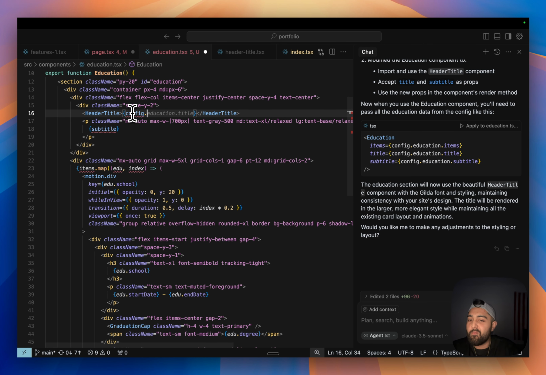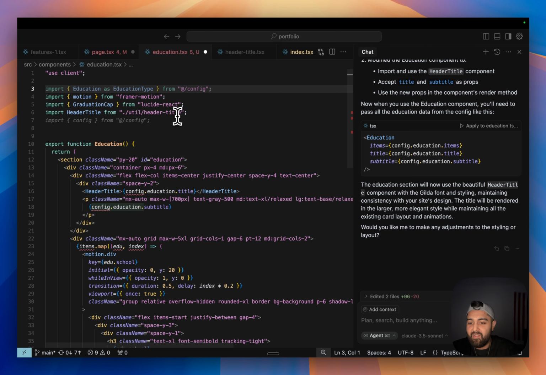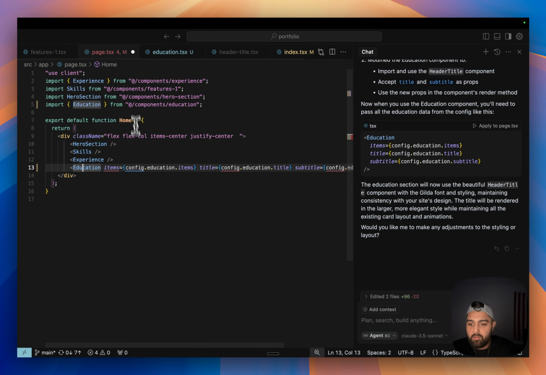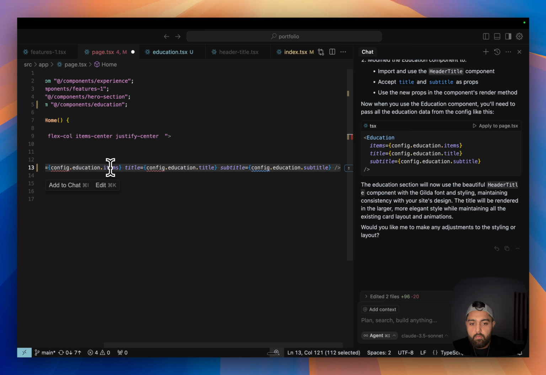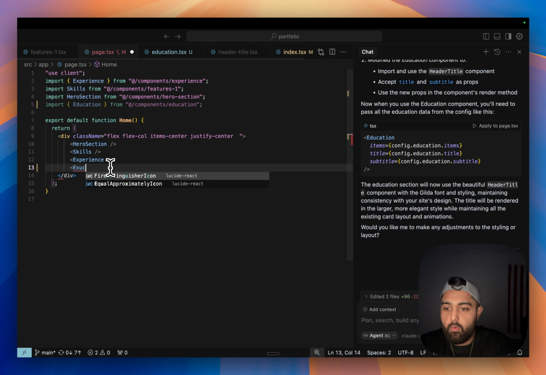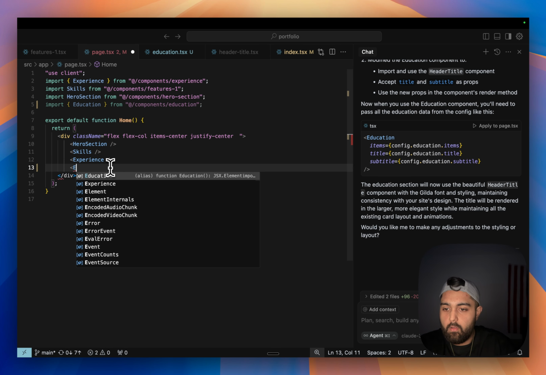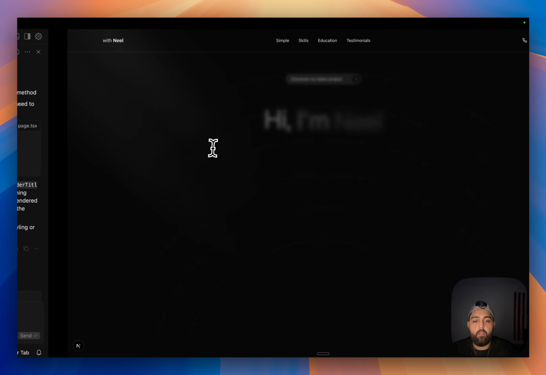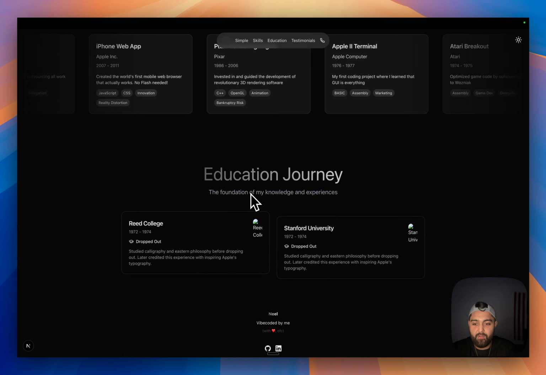Okay, what we're gonna do is we're gonna bring it out from the config here, right? We're gonna import config, config.map. Okay, gonna remove all that and go to education. Can't type today, boys. Okay, cool. So let's go here.